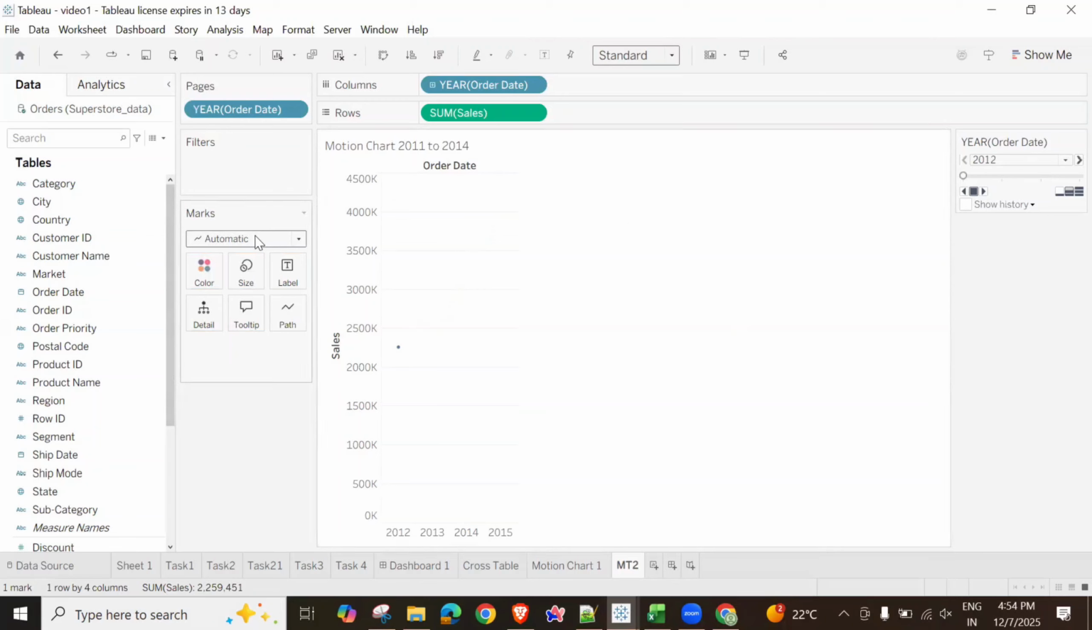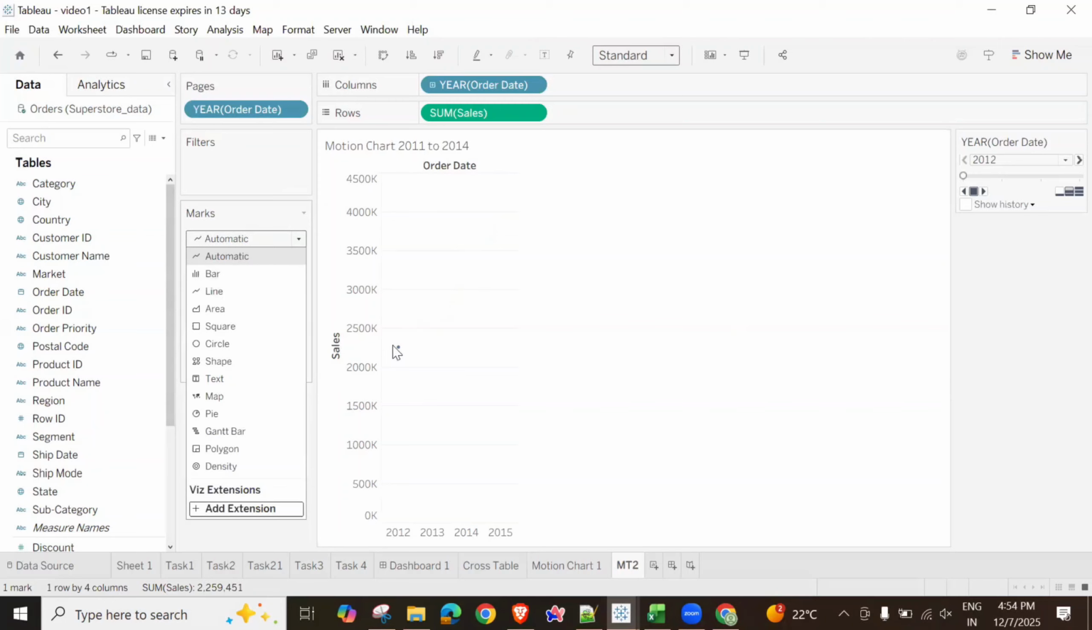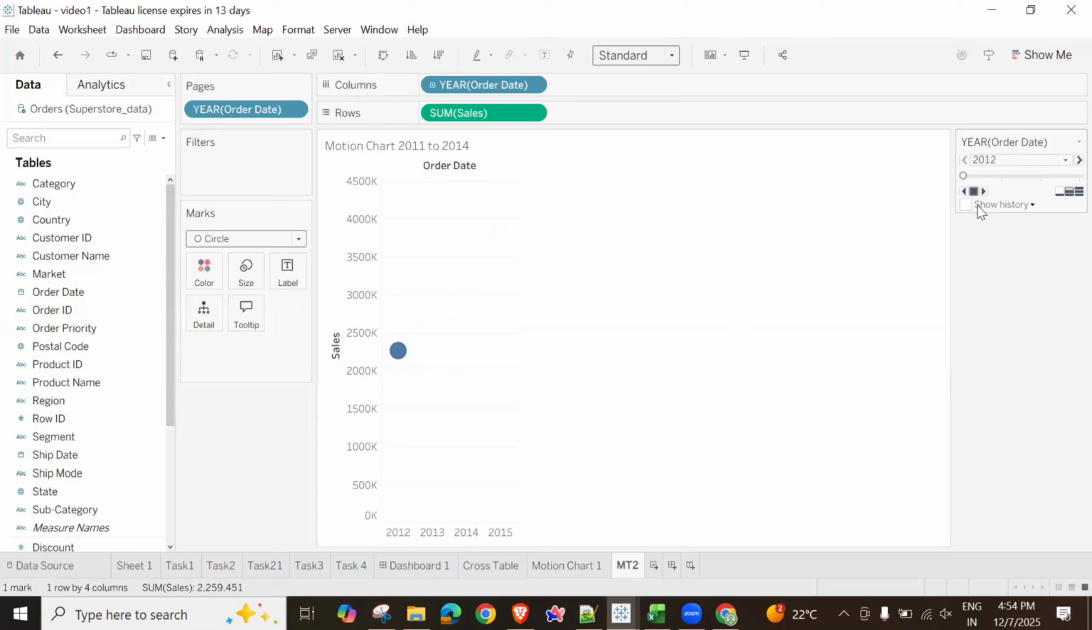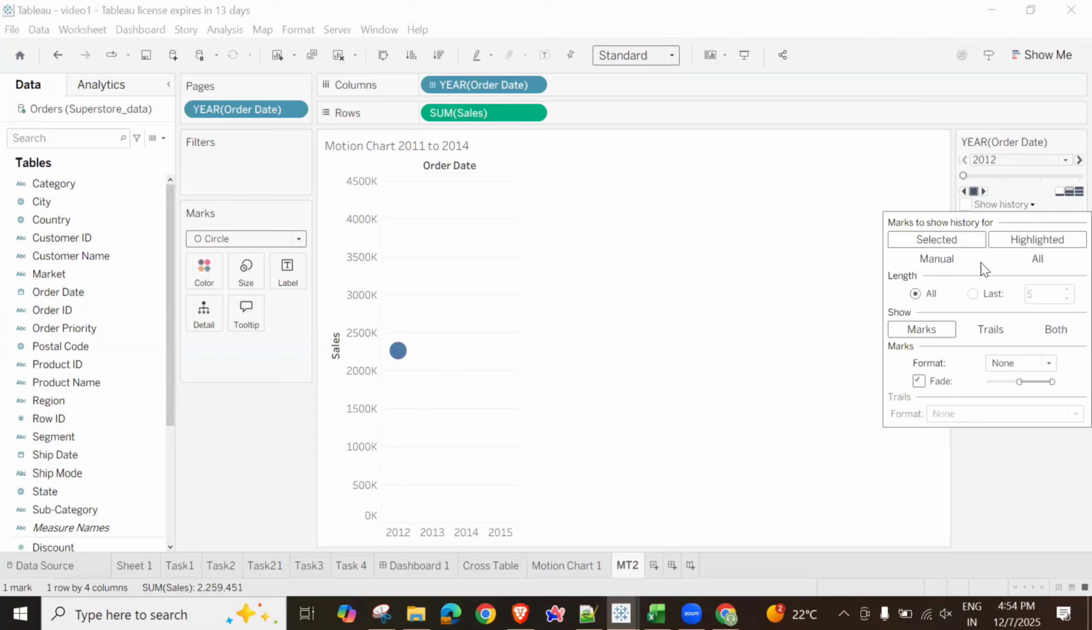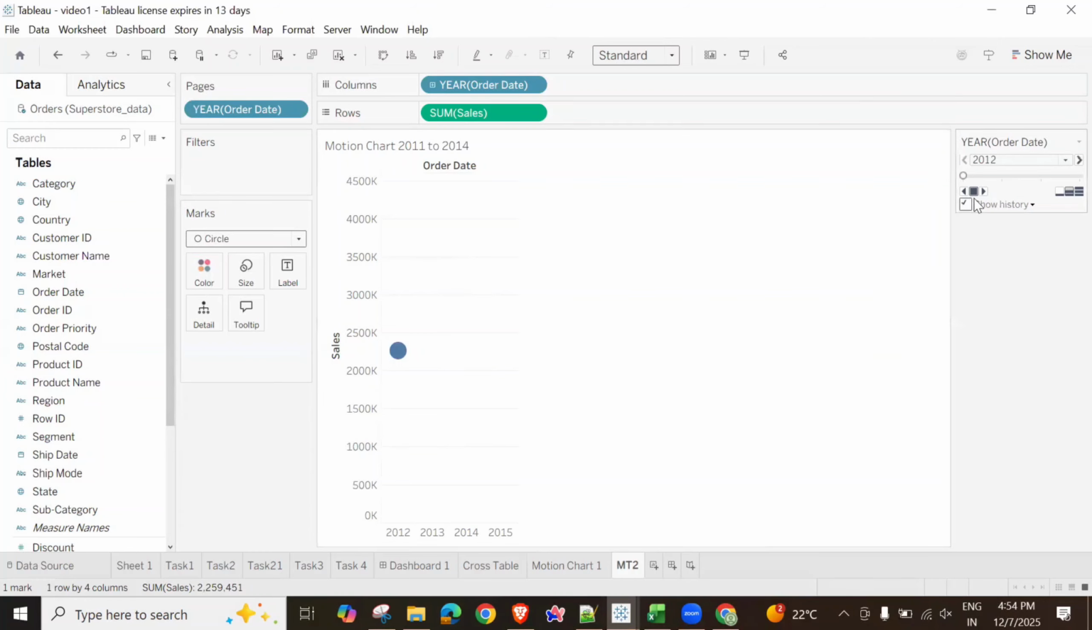Okay, we can simply show the data. Let's just take the mark circle. I think this is slow. One year we can see. Okay, this is 2012, 13, 14, and 2015. But if we want to show them in a motion way, or we can say a continuous way, what should be the best way to do it? Okay, let's click on show history. Okay, we have trail options, so let's select this one and just try to push.